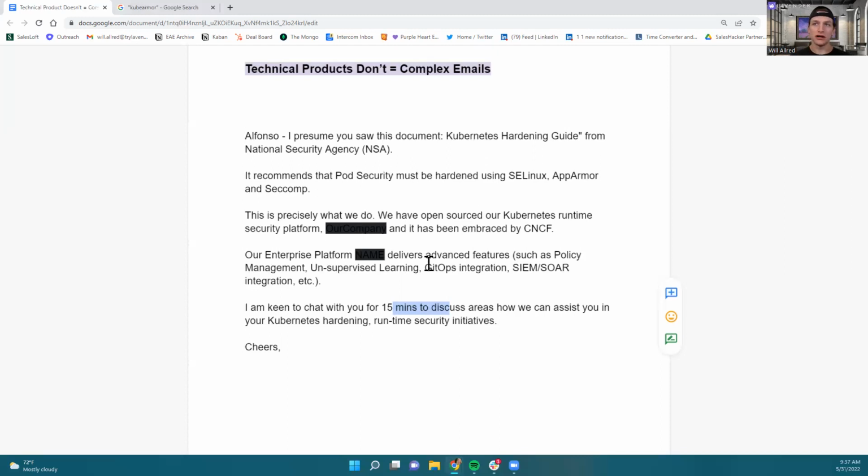Now, everything below is kind of extra. You've got this open source runtime security platform. It's been embraced by CNCF. Nice, here's what we do. Here's some credibility behind it. But then we've got an enterprise platform that delivers advanced features, and then we're getting into feature dropping, 1, 2, 3, 4, 5 features, and then they ask for 15 minutes, which, if you've ever followed anything I write, that's just running straight into a mental spam filter.